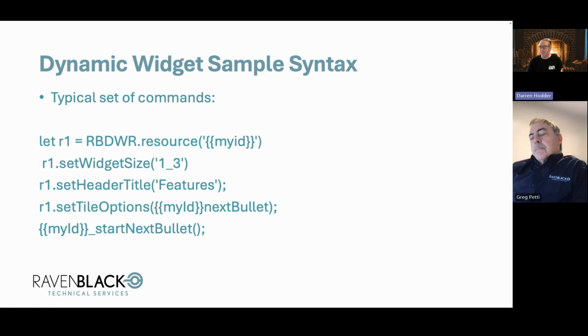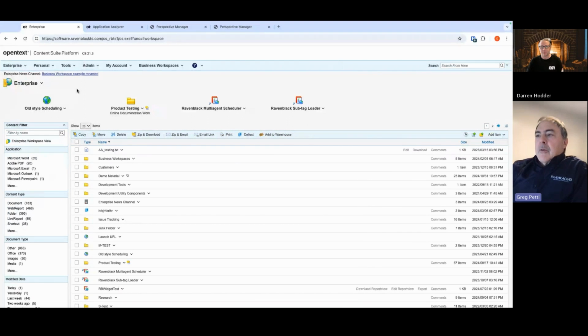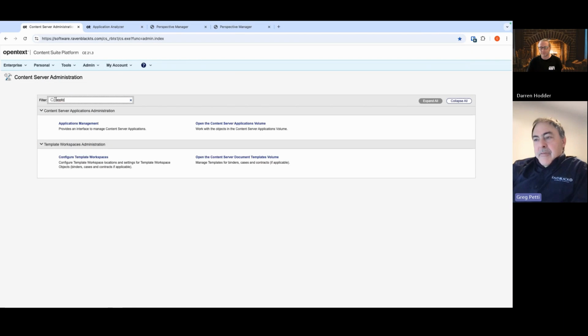And I guess that just leads us to the last thing that we should probably cover, which is how do we get started? How do we deploy this? Well, one thing that's common to all of our products, and I'll go into the system here, is they're all built as CS apps. Not all of our viewers, even those fairly experienced with web reports, will know what that is, but it is something that's built into Content Server under the admin pages, and under Applications Management.